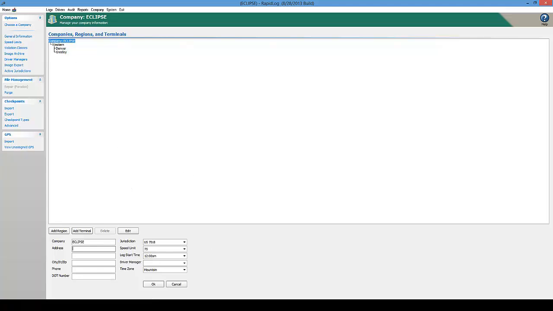So after you add all the necessary information into the system, that should be about it for adding your new company. Now, in the event that you have more than one company, let's say that you're a service bureau auditing logs for multiple companies, you'll just want to follow the same steps in adding a new company.